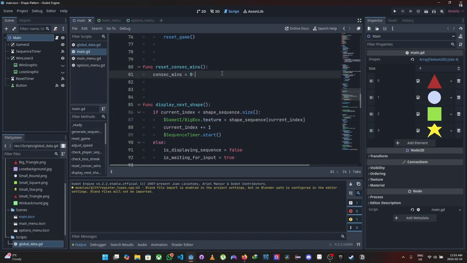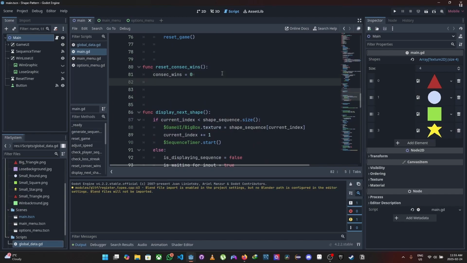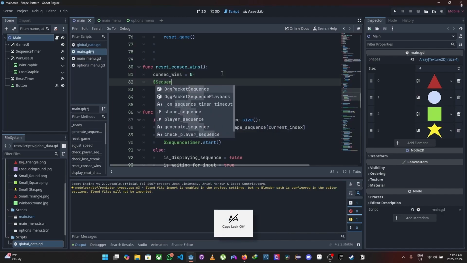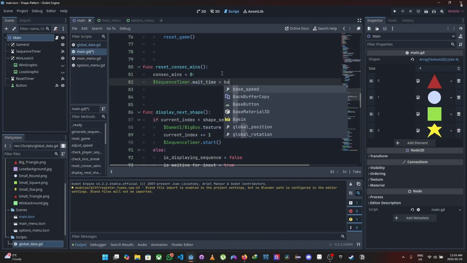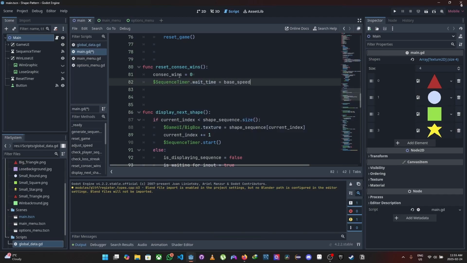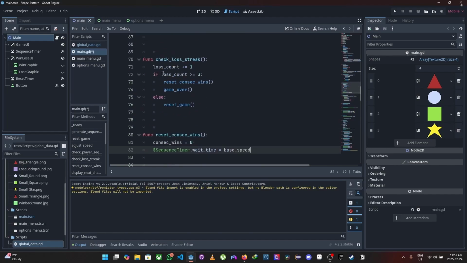So reset consecutive wins. Let's just say when this happens, I also want you to take the sequence timer, take the wait time and set it back to the base speed. That's if I lose all 3 lives. So let's see here. Yes. If my loss count is greater than 3, that means I've lost all my lives, so game over, and reset the game. Once it calls this function, it reduces the speed back to the base speed. So in a way, it's like you've lost your streak or something like that. So let's save it.